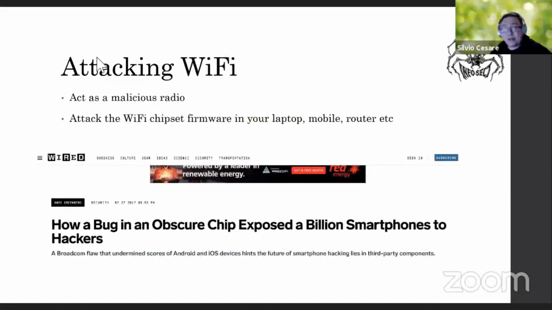So, attacking Wi-Fi, you can act as a malicious radio. This is the attack. You're some sort of device sending out malicious Wi-Fi signals, but not just in the application layer. We're looking at the communications layer, and you're attacking the Wi-Fi chipset firmware in your laptop, mobile, router, and so forth. There has been some work in the past about attacking Wi-Fi radios.